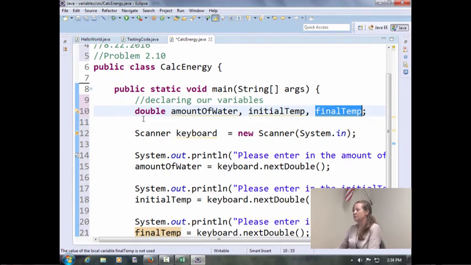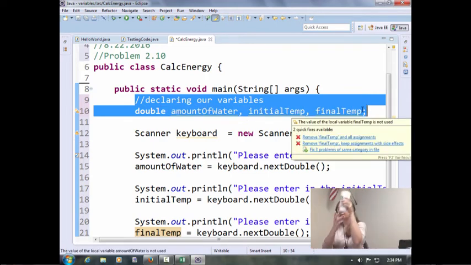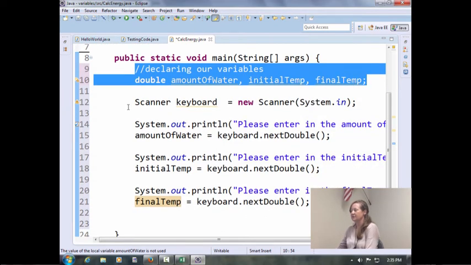Remember what your code is doing? First, it's making 3 cups. So remember to visualize in your brain that it's making 3 of these. It sets up 3 in our program. It names 1 amount of water, 1 initial temp, and then the 3rd cup it names final temp. It then comes to this line of code and makes a new keyboard object that we're going to use.